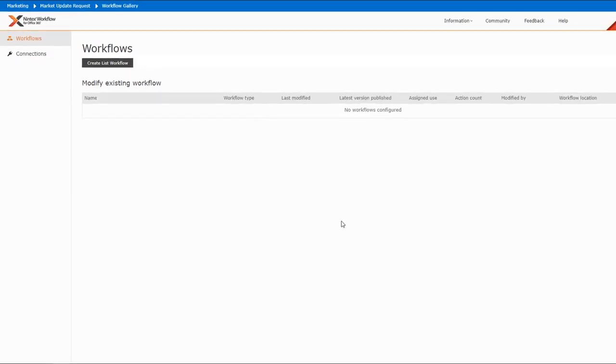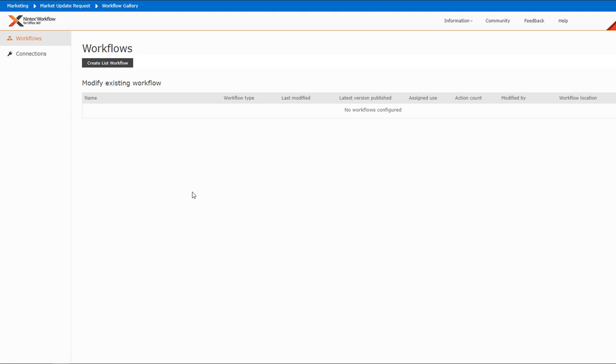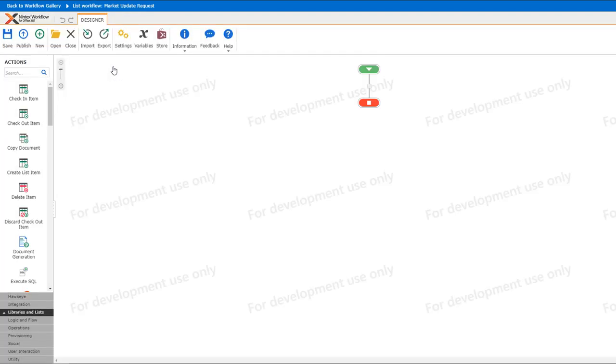So before we jump into the actual designer, we have our workflow gallery. The workflow gallery is showing you the list of workflows that you have created as they're scoped to the list itself. You can also create workflows for the site, and that will allow you to access all the lists and libraries within the site. However, we're just going to create a list workflow scoped to this list. We haven't created one yet for this list, and that's why the gallery is blank, but we'll create a new one by clicking on Create List Workflow.